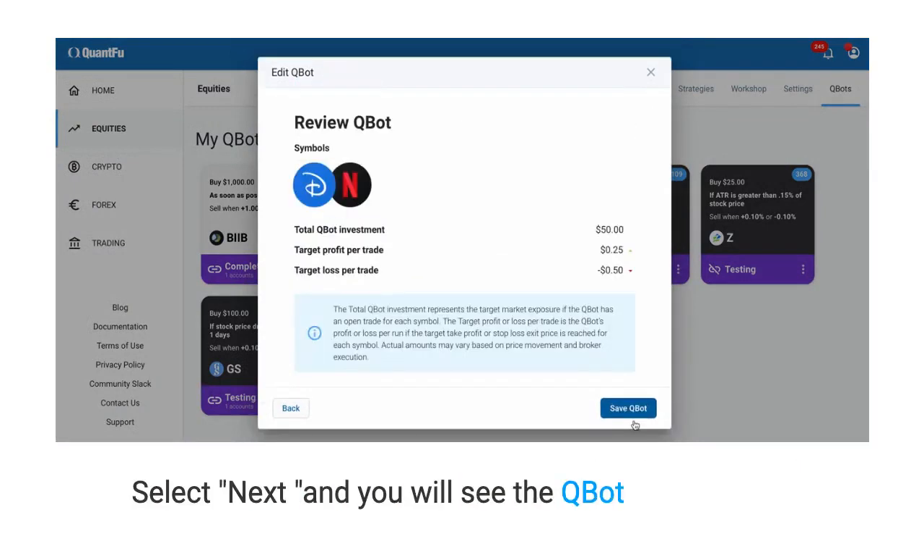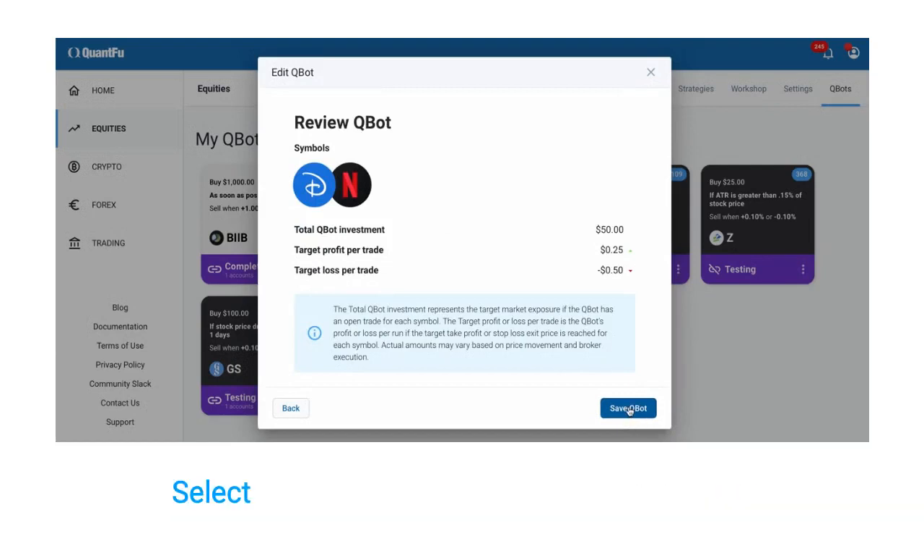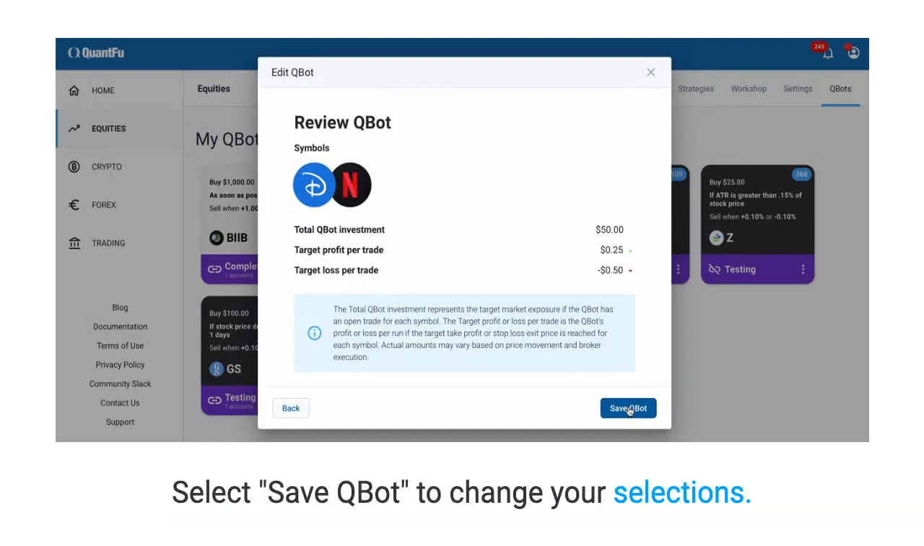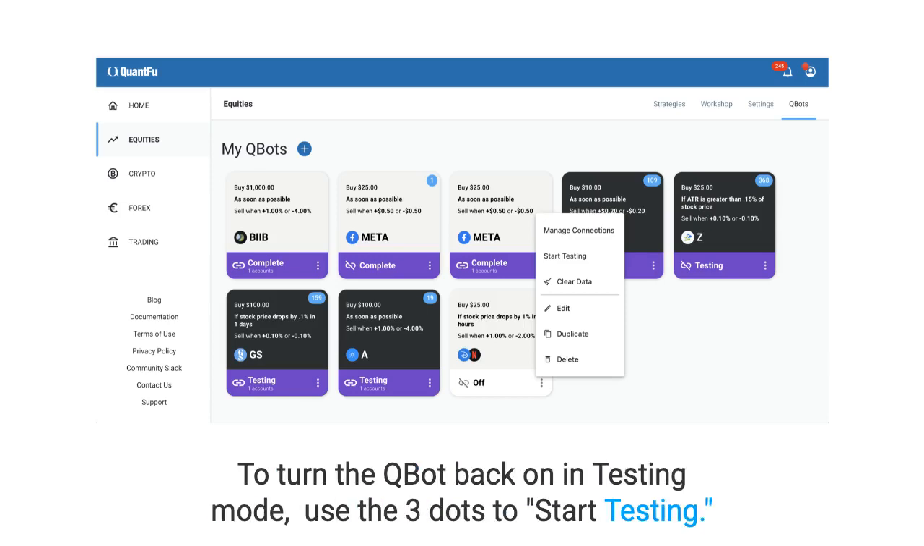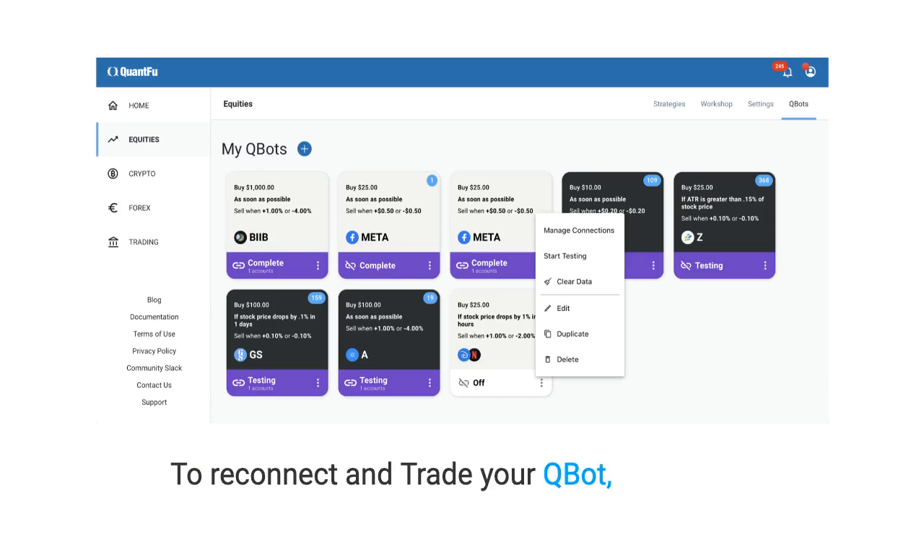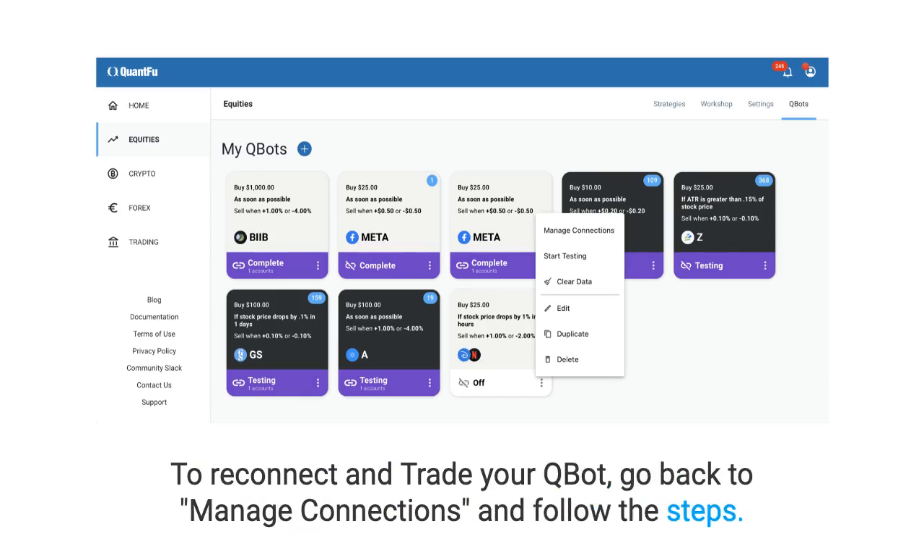Select Next and you will see the QBot review page. Select Save QBot to change your selections. To turn the QBot back on in testing mode, use the three dots to start testing. To reconnect and trade your QBot, go back to Manage Connections and follow the steps.